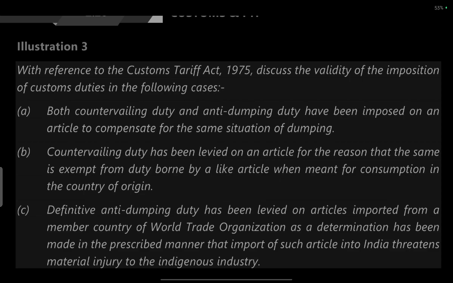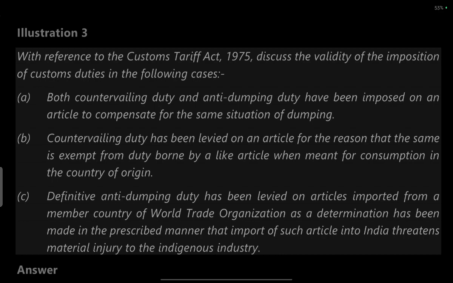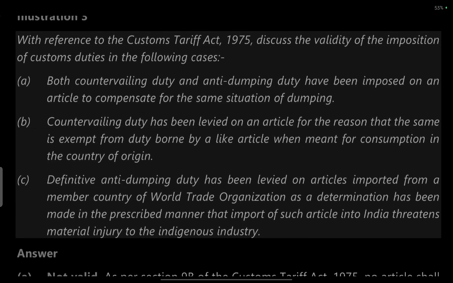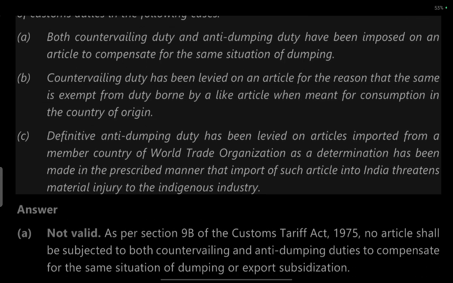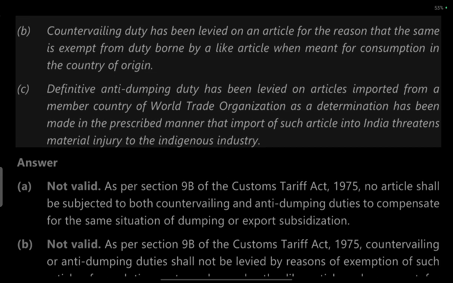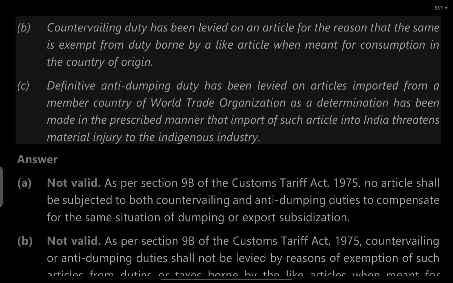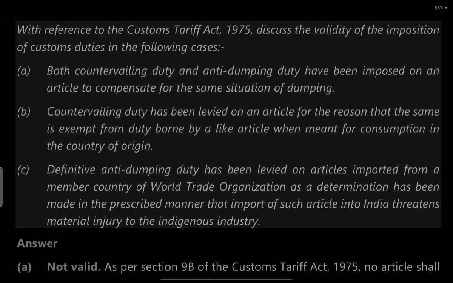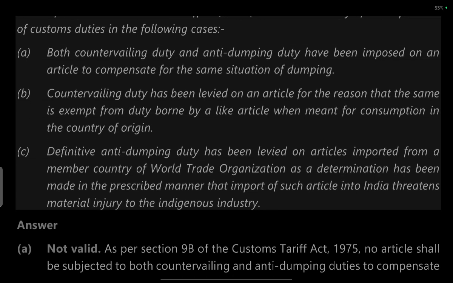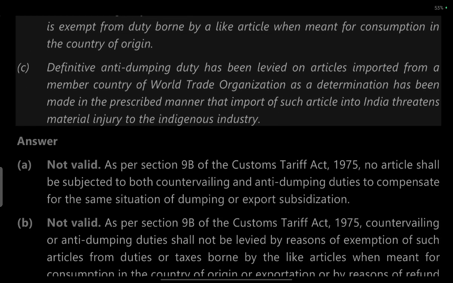Illustration 3. The reference to the Customs Tariff Act 1975 discussed the validation of imposition of customs duties in the following cases. Both countervailing duties and anti-dumping duties have been imposed on an article to compensate for the same situation. Is it valid under Section 9B of the Customs Tariff Act? No article shall be subject to both countervailing and anti-dumping duties to compensate for the same situation of dumping or export subsidization. Countervailing duty has been levied on the article for the reason that the same is exempt from the duty borne by the like article when meant for consumption in the country of origin.